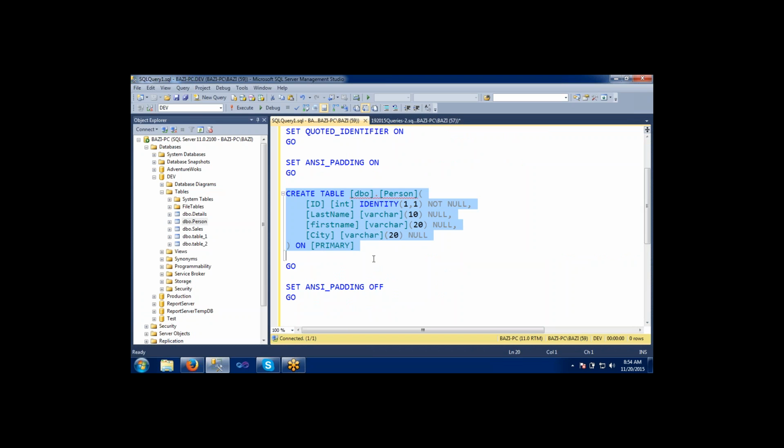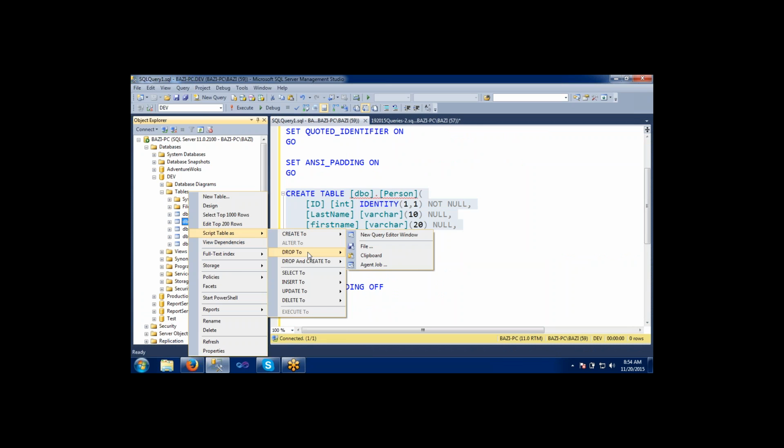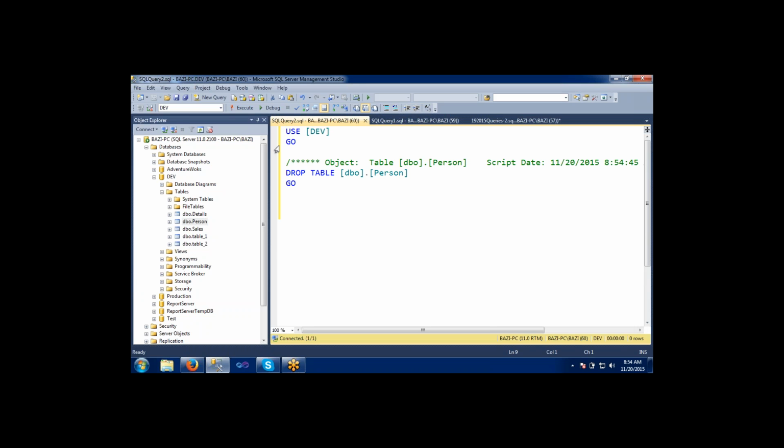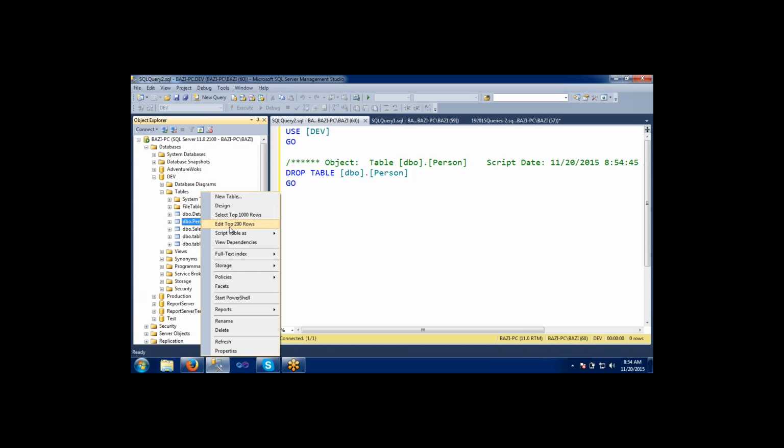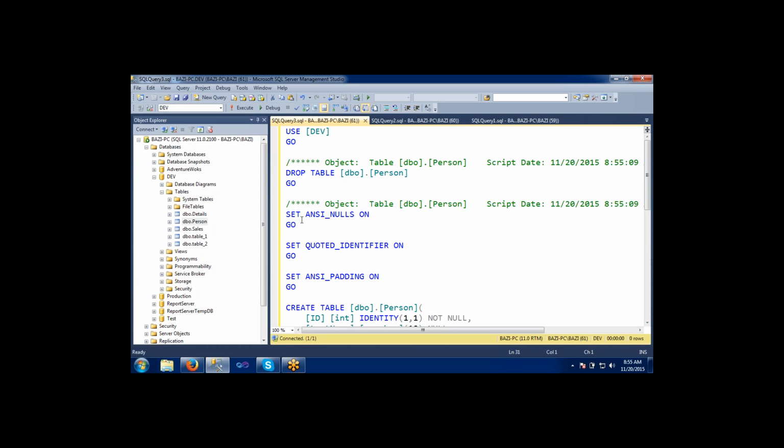Or else if you want to script the table as drop, it will say new query window, just drop table name. The same syntax which we have used. The same thing, if you want to script the table as drop and create, it will have the drop and it will have the create. It is something we have already discussed. Drop we have discussed separately and create we have discussed separately. So both can be seen here. First it will drop the table and it will create it freshly.